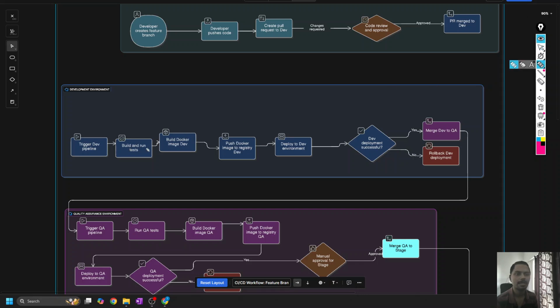So after build and run test cases, we can add an additional stage here, and we can use SonarQube for code scanning. This particular code scanning tool checks for security vulnerabilities or any coding standard violations and flags them. If such violations are there, it will fail the CI/CD pipeline at this particular stage only, and it will not allow it to move ahead.